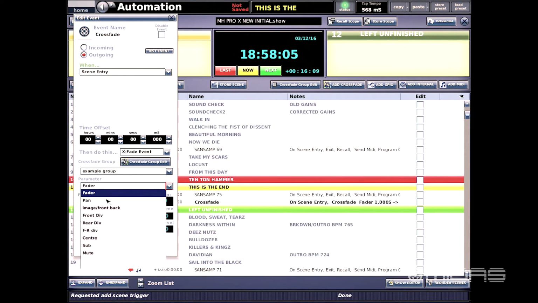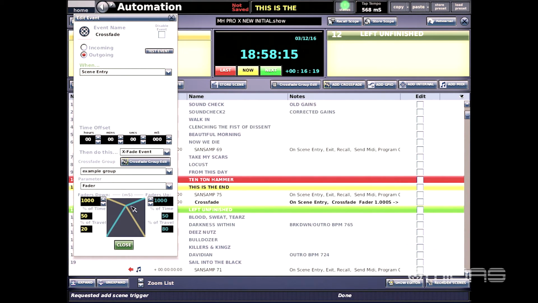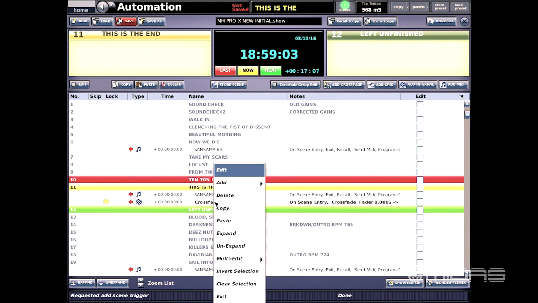Here we have fader, pan, image front to back, front divergence, rear divergence, front and rear divergence, center, subs, and mutes. Now below that, we have the ability to add the time and the distance of travel. As you see, these are very powerful automation tools that we have available to us. So if you really dig down deep, you can create some amazing type of automation parameters. Let's go ahead and close out of this and delete that event.